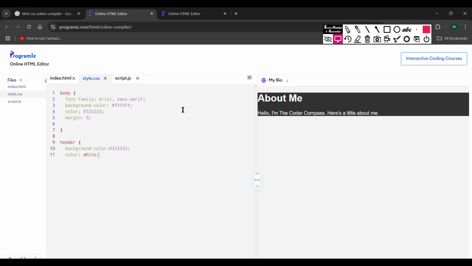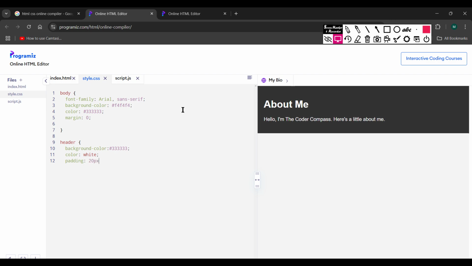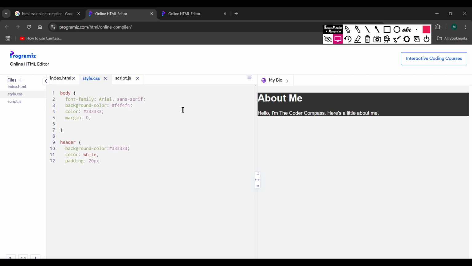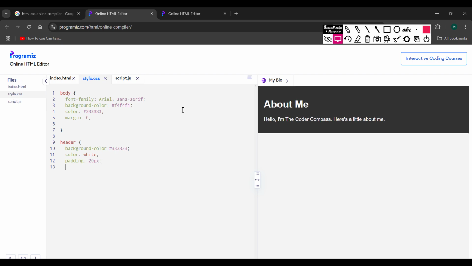Then padding means the space between the border and the element. So let's have a difference of 20 pixels. Now for the text align, let's align the text to the center. Now use the close bracket. Make sure to give all the close brackets and spell everything the right way.